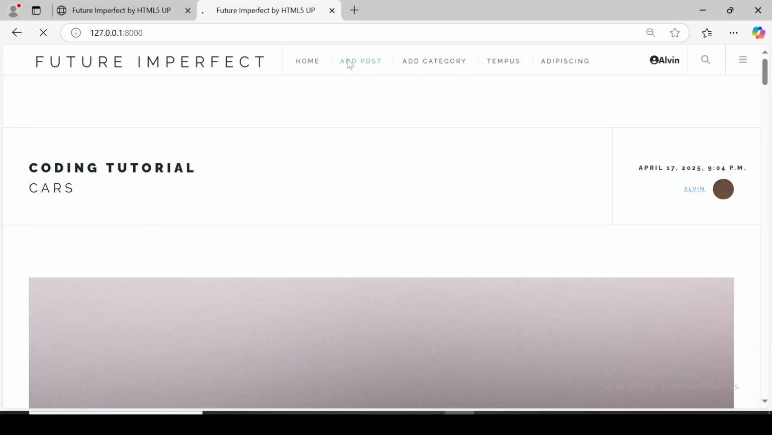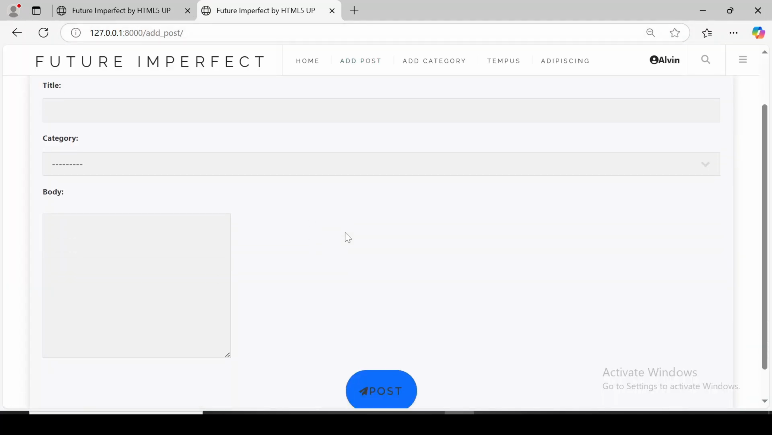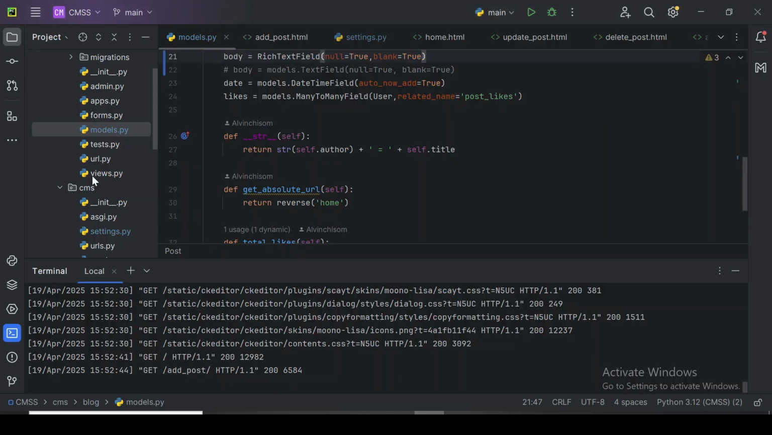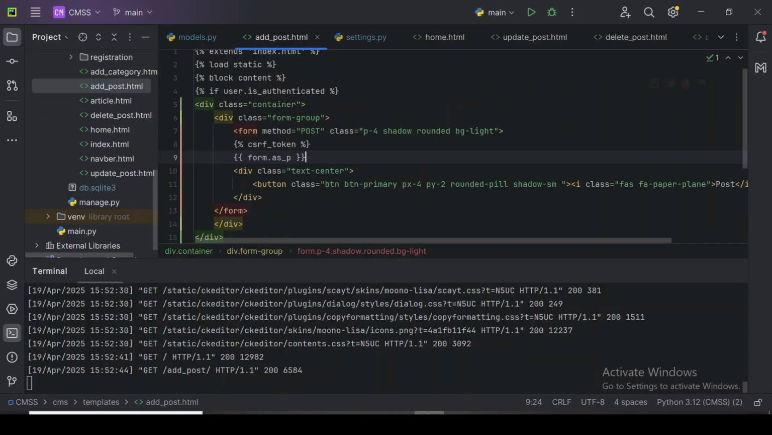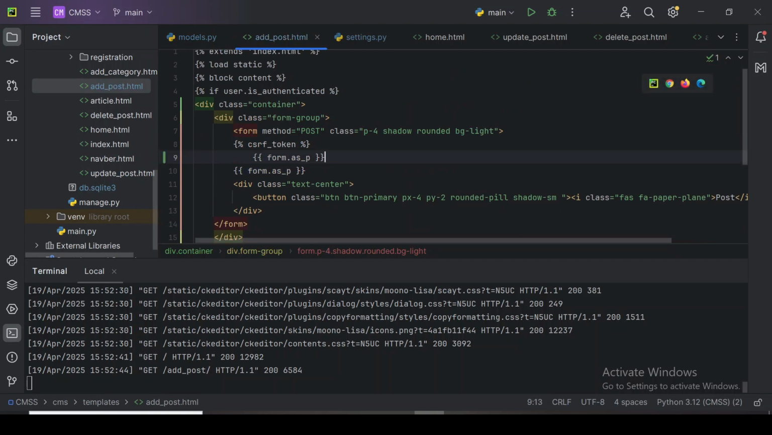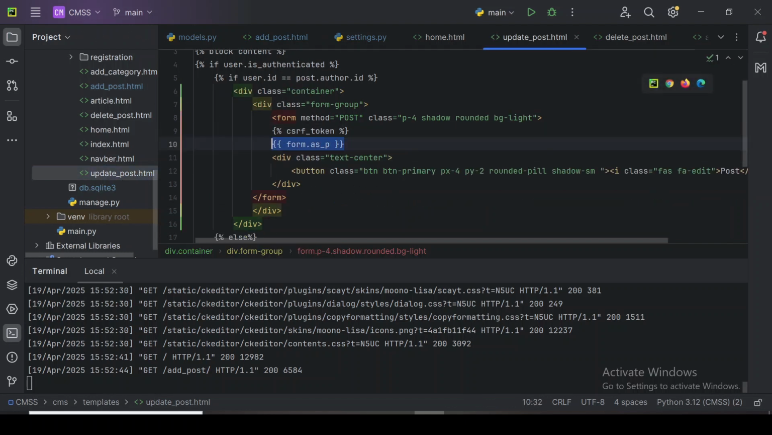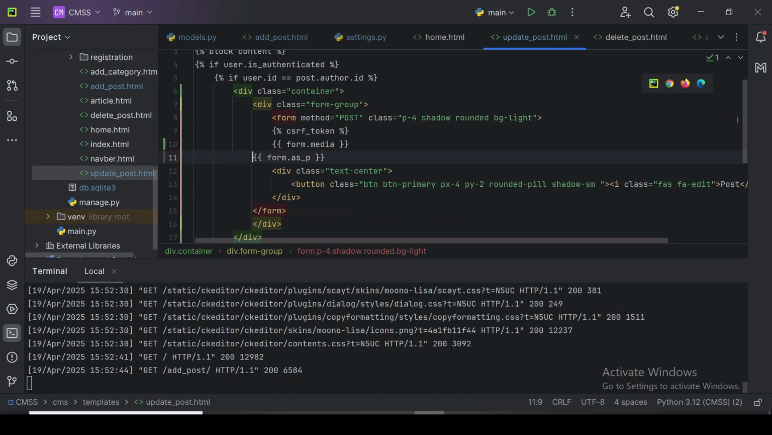We want that to display in our add post. So let's go to our add_post.html right here. Now this form.as_p, we just need to copy this and paste it back again. But this time around, instead of form.as_p, we are just going to say form.media. And voila, that's all. In our updates we need to do the same thing, so let's go to our update post and have our media there.